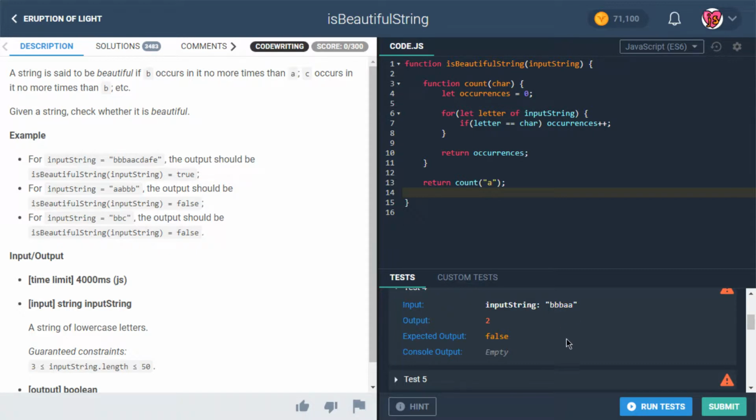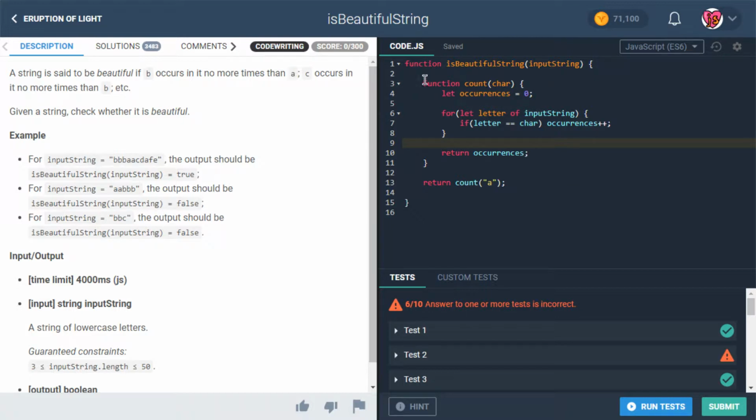Two of them there. Okay, awesome. So that looks like it's working. So that's nice. We've got a reliable function for counting the characters. So I guess we might as well use that now, right?